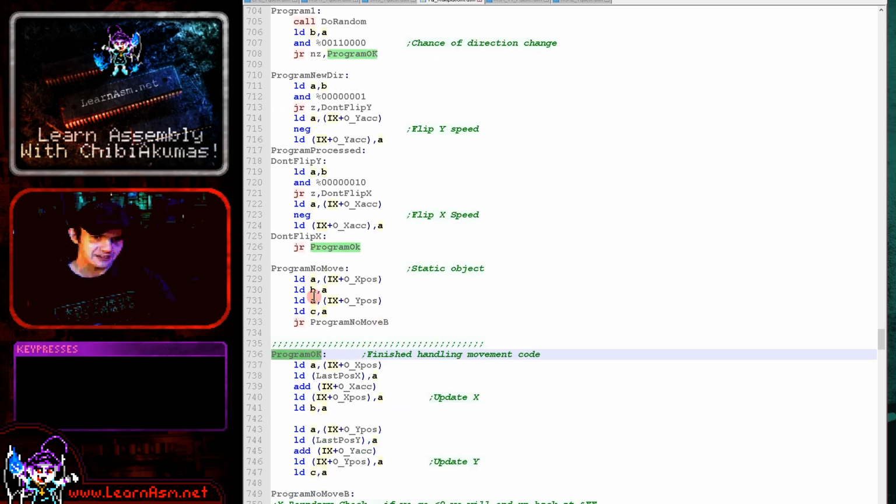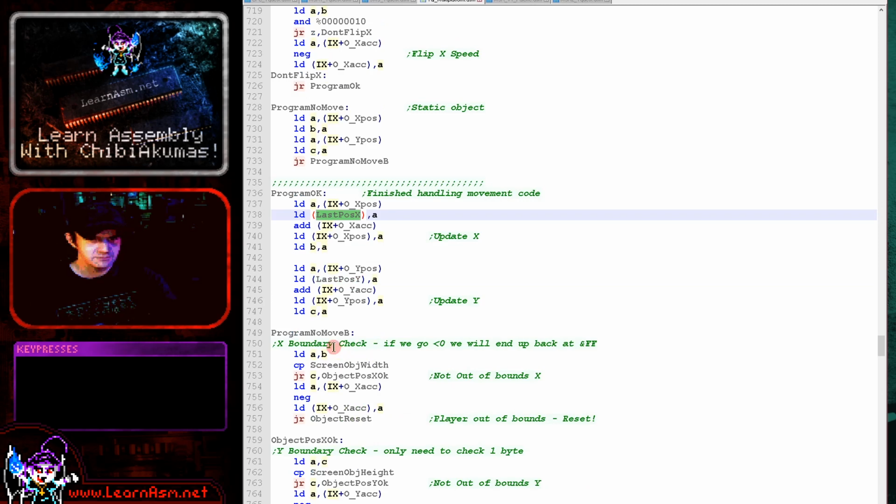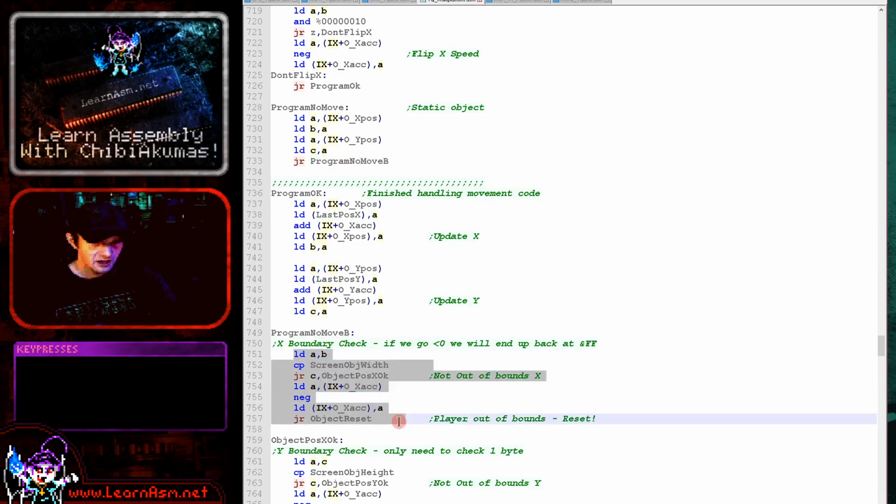However, if the object is going to move, then we're still loading in from the X and Y position, but we're now adding the acceleration to the enemy position, and then updating the new position of that object. And we're also backing up the old position, because we're going to need to do some edge collision detection on that.